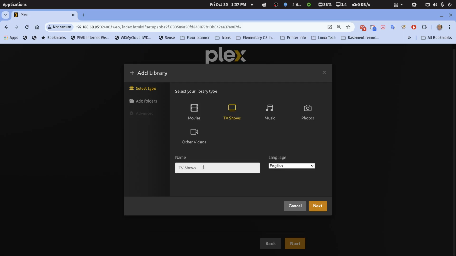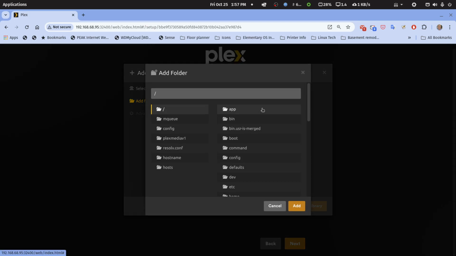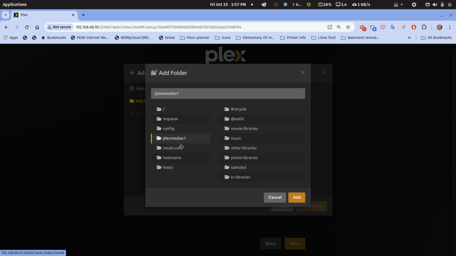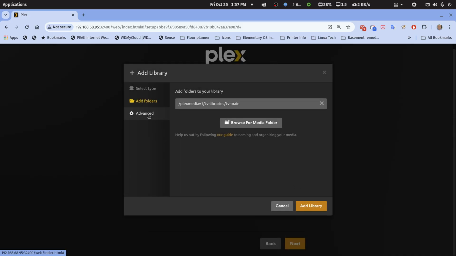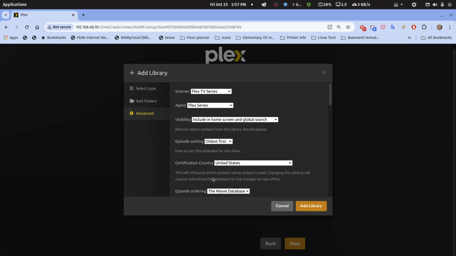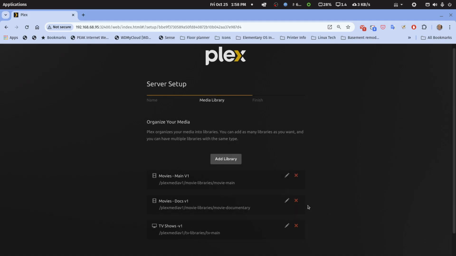I'll call this -V1. Next, it's the same deal, browse for media, the alias. Now I'm going to go into the TV show library sort folder, pick the main library. I've got this public domain media, and I cannot help but do this. I name everything from TVDB, I don't use the movie database for naming for TV shows. Lots of reasons. Just trust me on this.